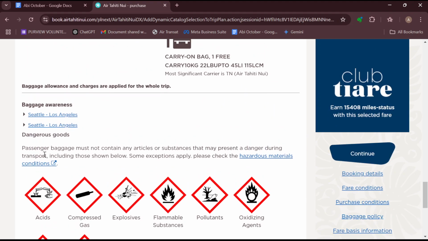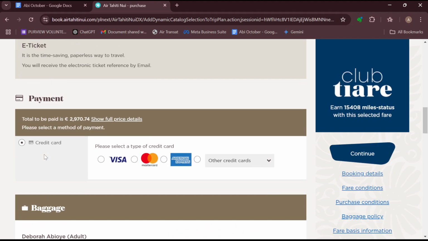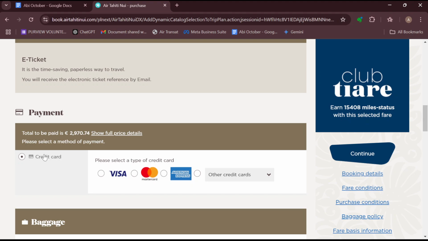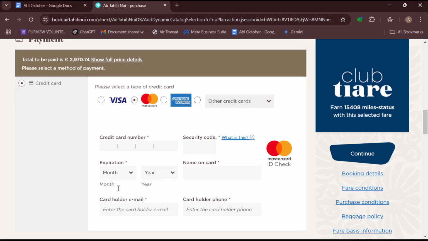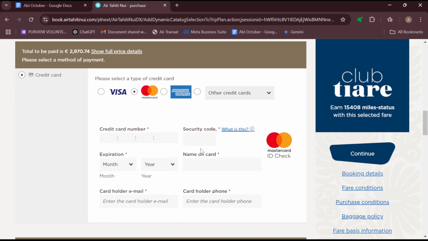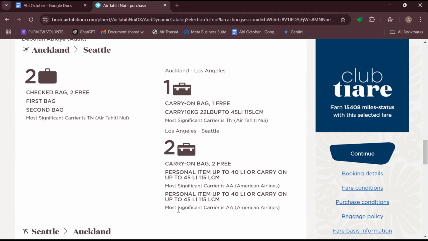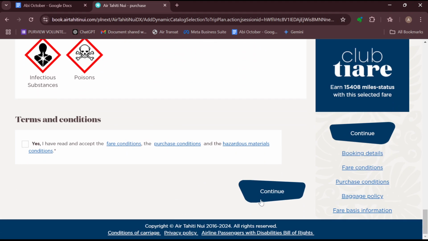Then once you're done, you can check the box which says that you agree to the terms and conditions of Air Tahiti Nui. But before that, you have to select the type of credit card that you want to use to make payment. So if you don't have any of these cards, select other credit card if it's available. If not, you'll have to make use of any of these cards. Then enter the card number, the security code, and the name. After you're done, move to the bottom part of the screen and click on continue.